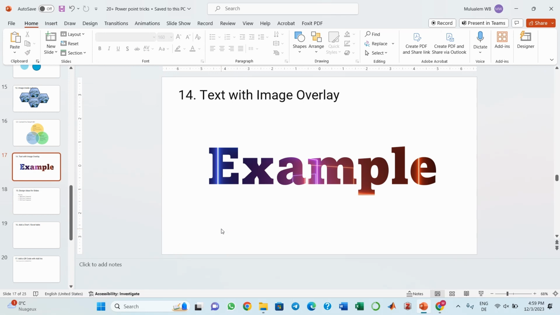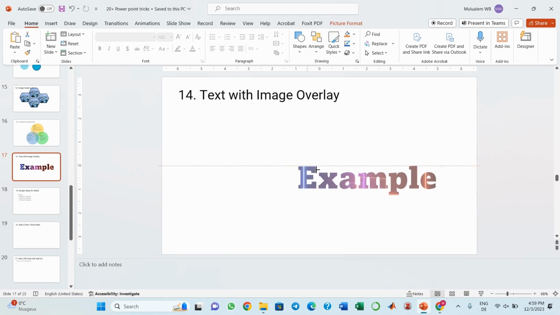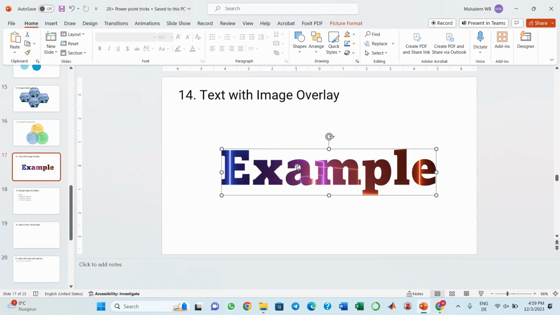You can select any of the images that you need to make an overlay with your text. And after having this overlay, we can change the size, we can move it, we can edit this one.